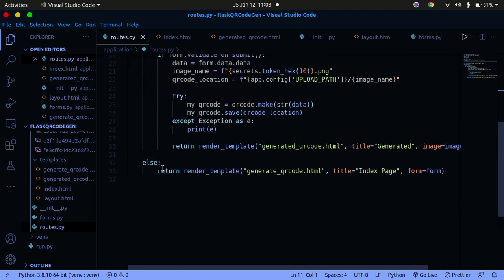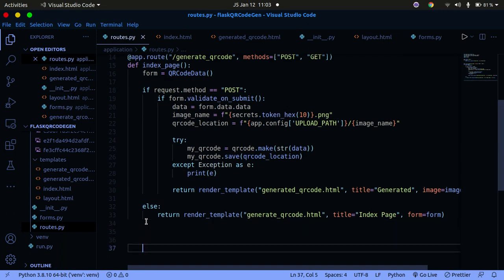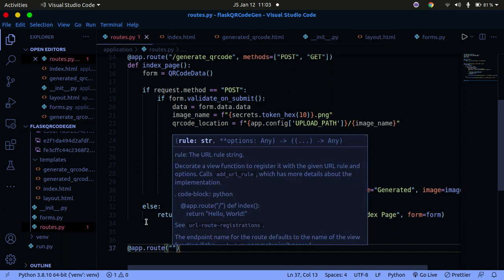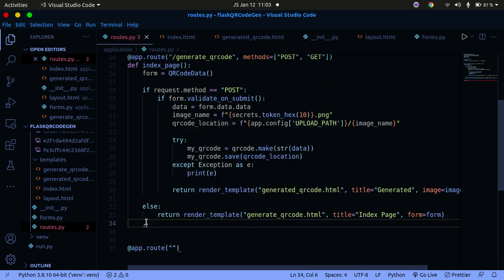So let me create a route here, and I'm going to say app.route, and the route is going to be /upload. Sorry for that error. /upload, just like that.